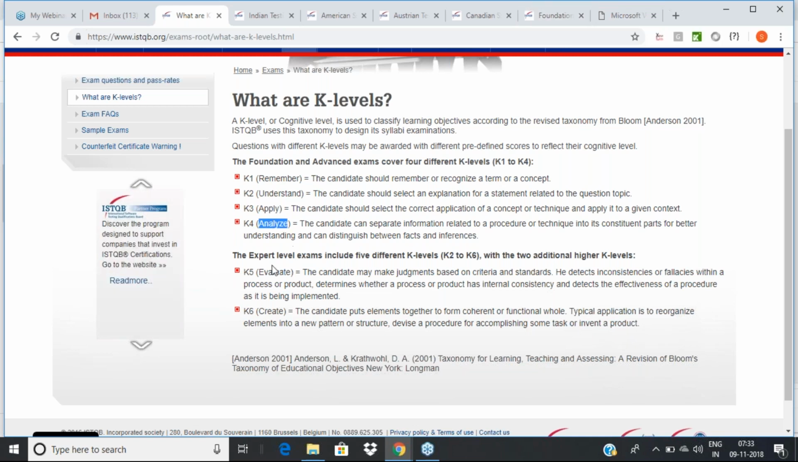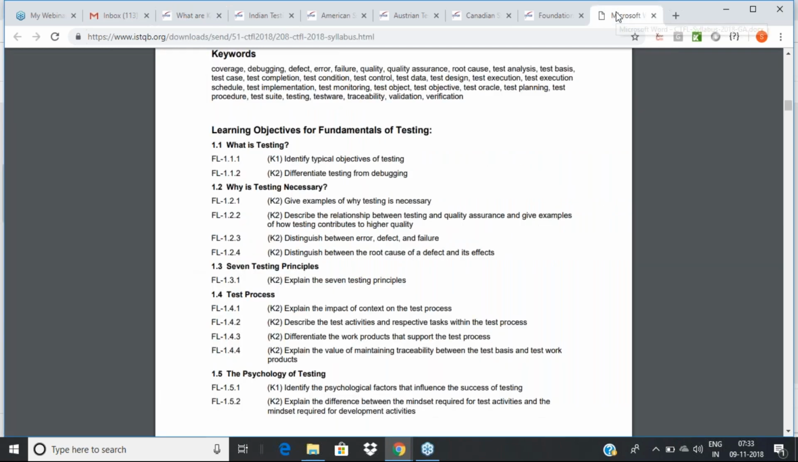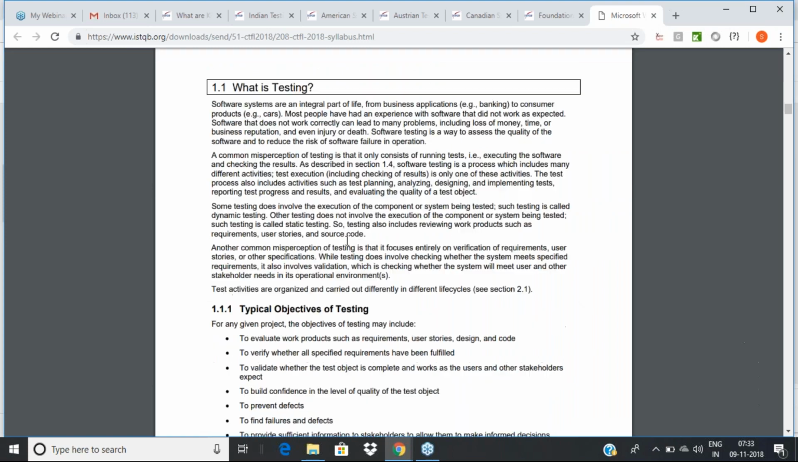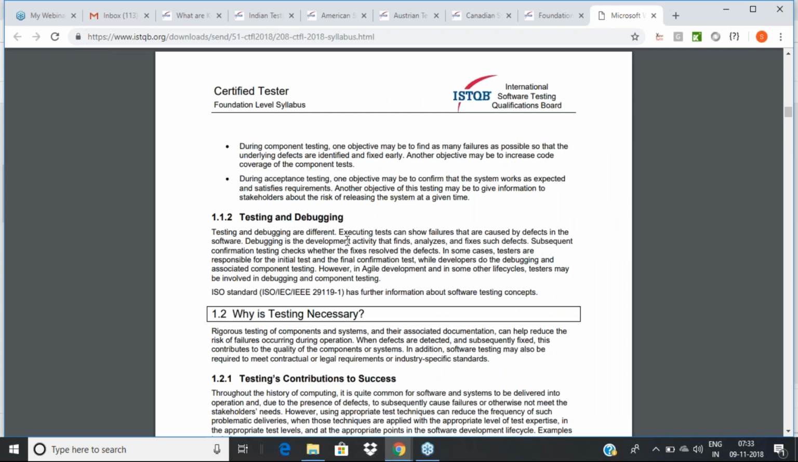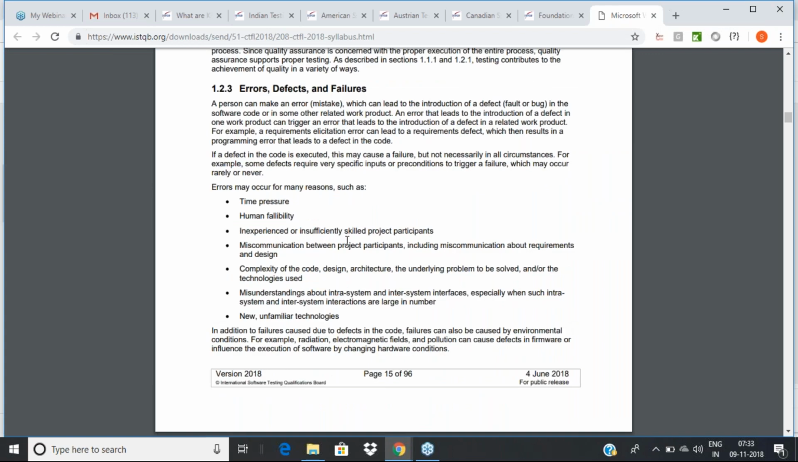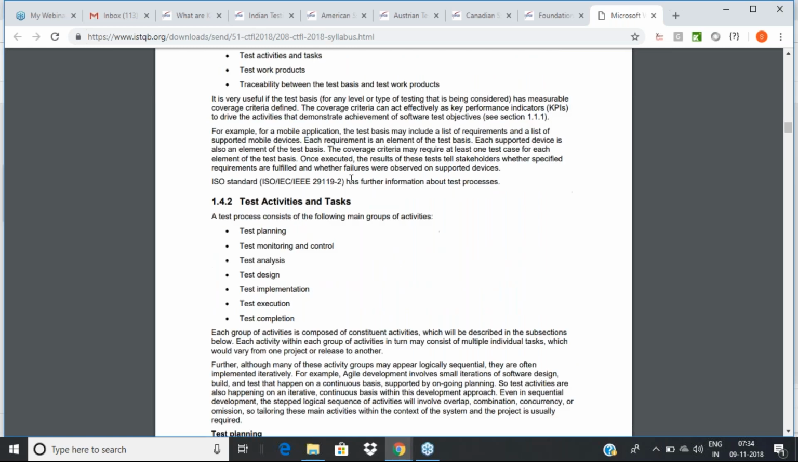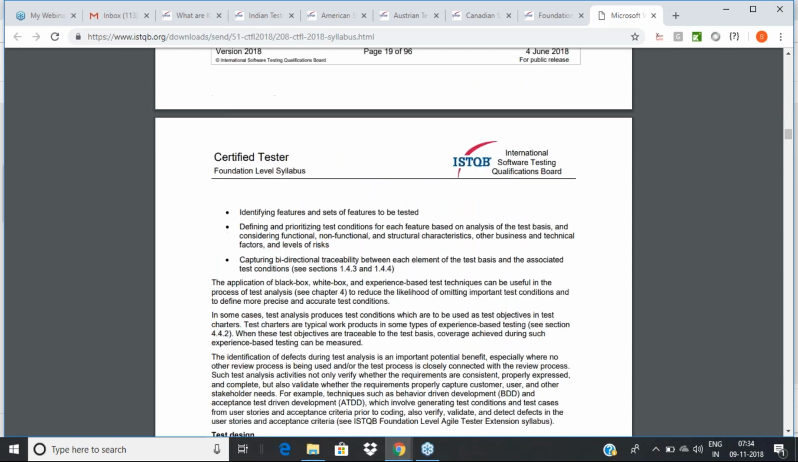K4 requires a little bit more analysis. The candidate can separate the information related to a procedure or a technique into constituent parts for a better understanding. I can distinguish between the facts and inferences. So which is fact, which is inference. That kind of difference you're going to make. But as far as I remember, at least the previous syllabus had, but let me check this syllabus. What I remember is not many K4 questions. It's hardly any, very few. So anyway, we'll go through it. So that's the category of the question.